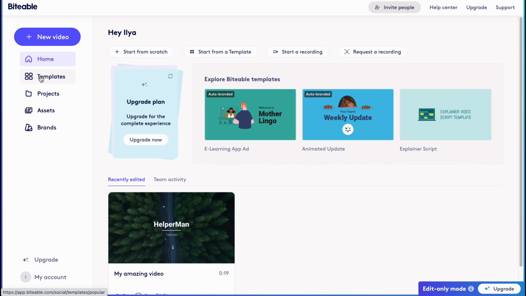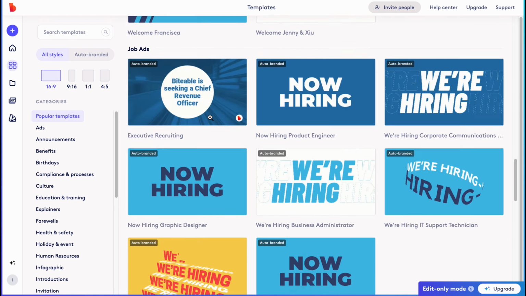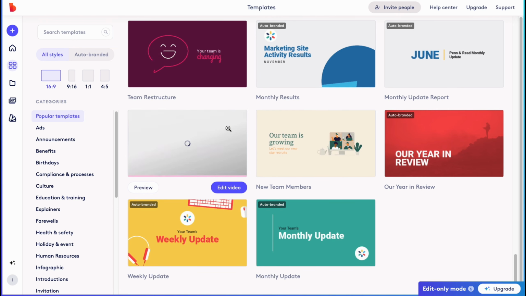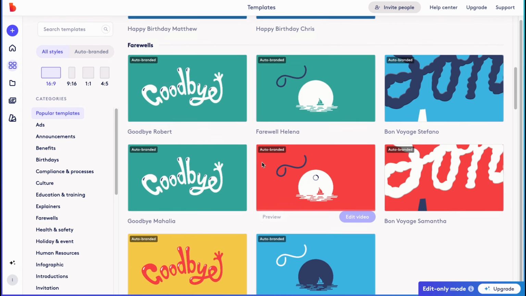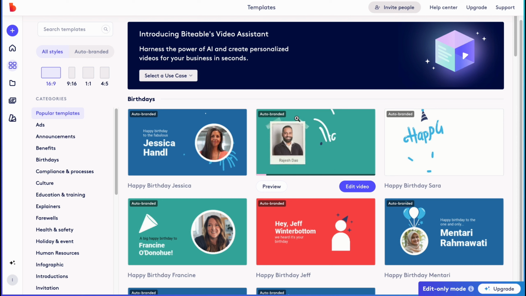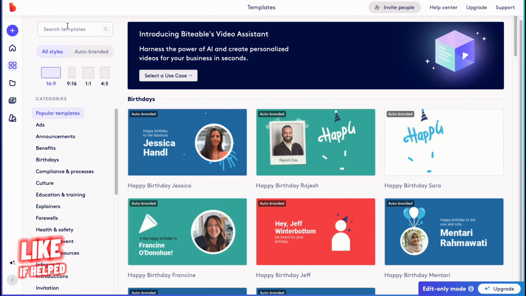So in order to explore all the templates, we just simply need to switch to this part here, and as you can see there is like tons of different templates we can easily use. But how can we easily interact with them? How can we find something which is suitable for us? So in the left side, in order to help us to find the necessary template, there are different filters.